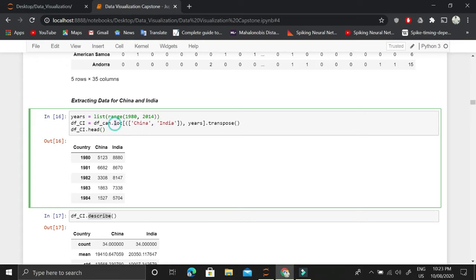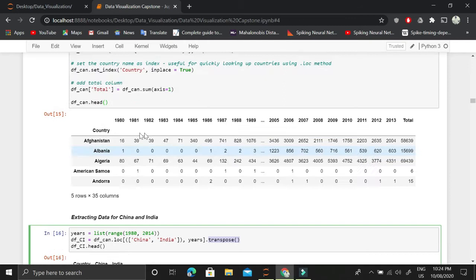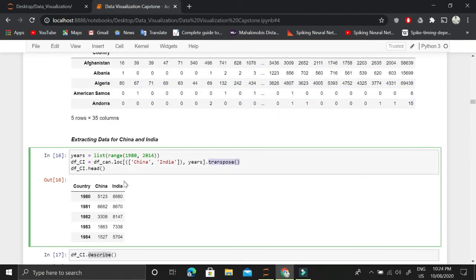So we use this loc function, and China and India are along the row side. These are indexes, and the years contain the list having values from 1980 to 2013, and we take the transpose because we don't want the country to be on the index side or the row side. Rather, we want the countries China and India to be on the column side, and we want these years to be on the row side. And why do we want that?